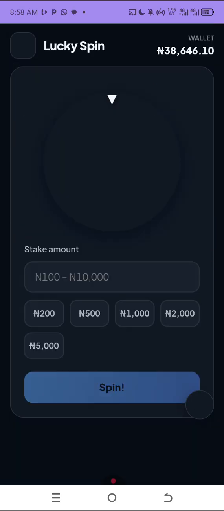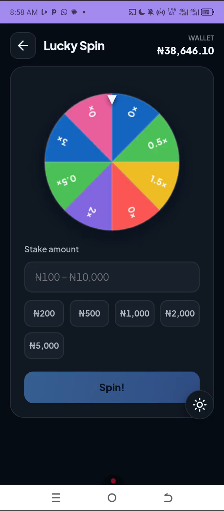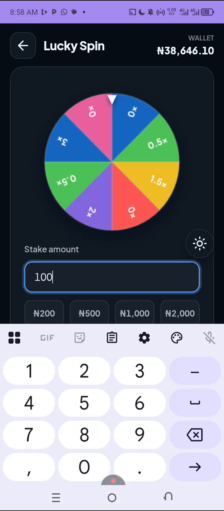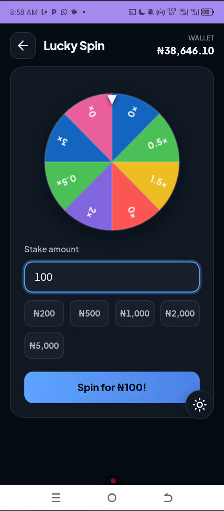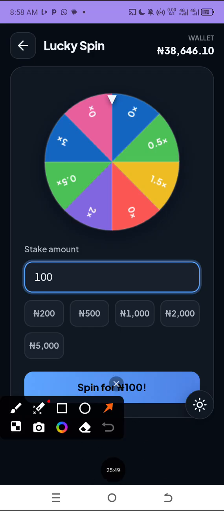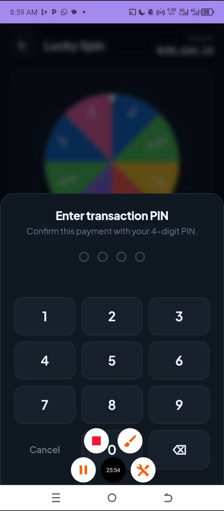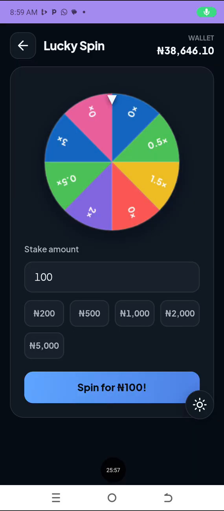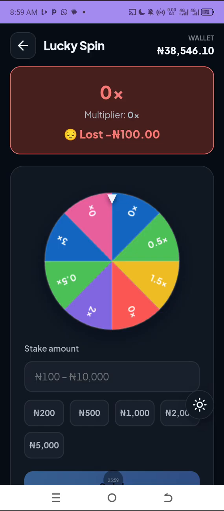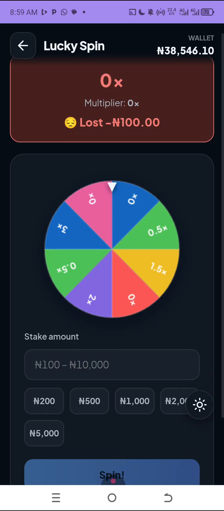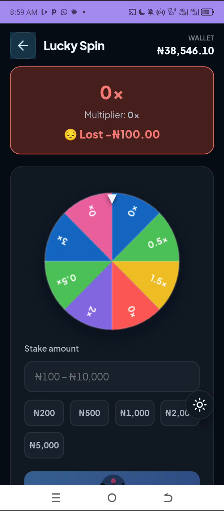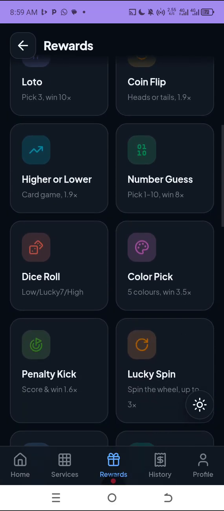Lucky spin. So this one is the lucky spin. It says stakes. So let me just use this and round up this particular training. So let me just spin 100 naira and see if it can give me some reward. So I'm just going to click on this spin, then put my transaction pin. So let's see. Wow, I've lost again. So guys, I don't want to stake again for this. Sometimes you win, sometimes you lose.